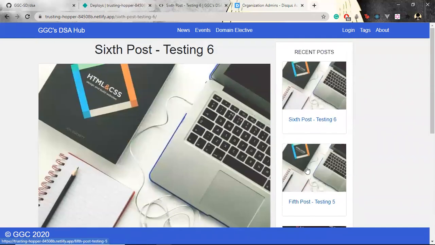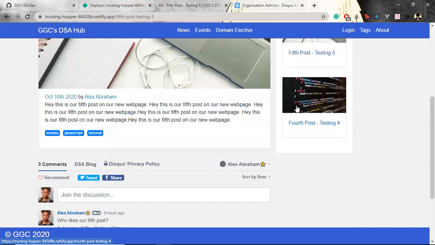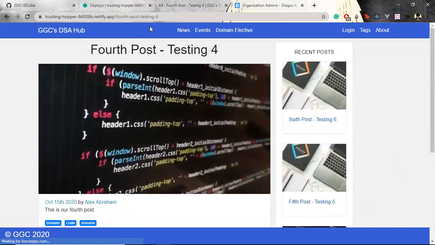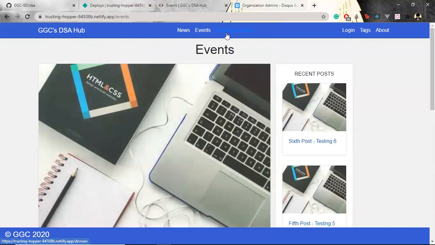The sidebar works the same way. Click on 6, you're still here. 5 will take you to 5. 4 will take you to 4. There you go. I was a little worried there that it didn't do it. And same for the events page and the domain electives page.